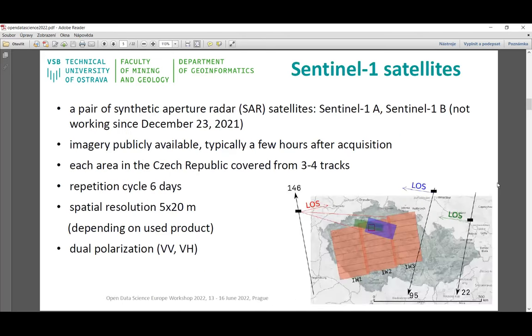For those of you who are not really familiar with the Sentinel-1 mission, there is a pair of satellites with a synthetic aperture radar, Sentinel-1A and Sentinel-1B. One of them is unfortunately not working since last Christmas. All the imagery is, of course, publicly available, typically a few hours after its acquisition. Within the Czech Republic, each area is acquired from three or four independent tracks. The spatial resolution of the data depends on the product used. In the case of our solutions, it's 5 by 20 meters.